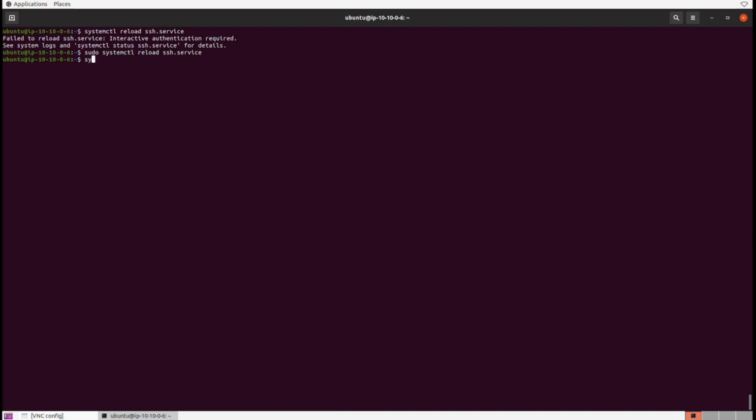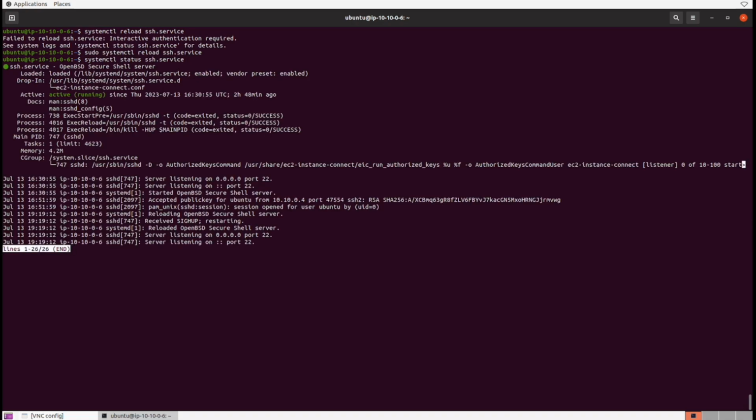So once we run that, we can do another status check on the service. So systemctl status ssh.service. And we should see several log entries now. Just at the bottom, we can see that the service is reloading. It then received the signal, and then it finally reloaded the service and opened back up again on port 22.